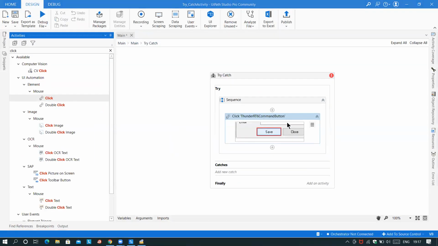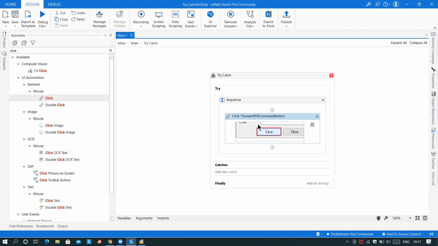At the time of execution, if the button is available, it never throws an exception. If the button is not available, it will throw that exception to the catch block. Observe this one. In this sequence, I have taken only one activity. Based on your requirement, you can take more than one activity here.